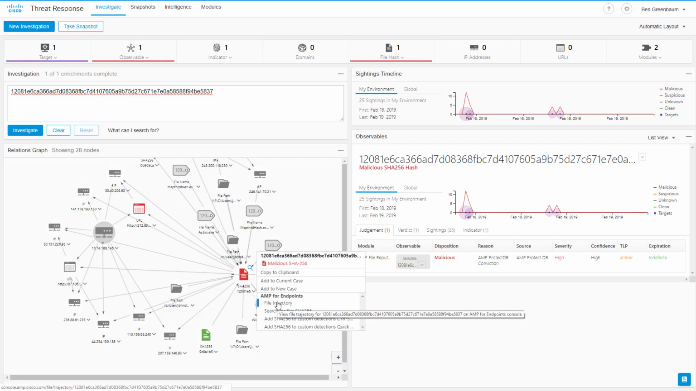We have the ability to go to the file trajectory in AMP for Endpoints. We can search AMP for Endpoints for this hash. We can add it to simple custom detection lists that we have configured in AMP for Endpoints.